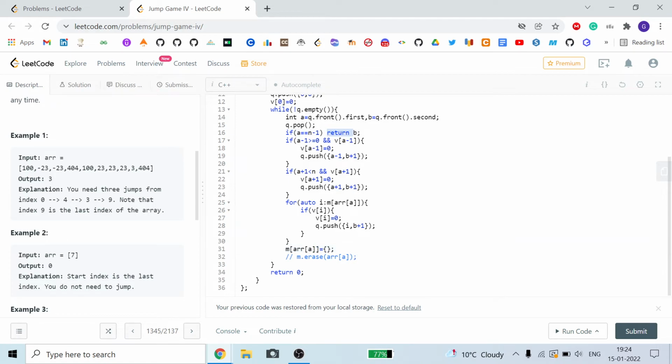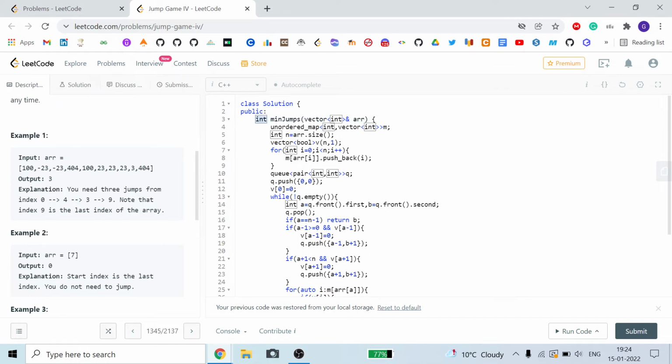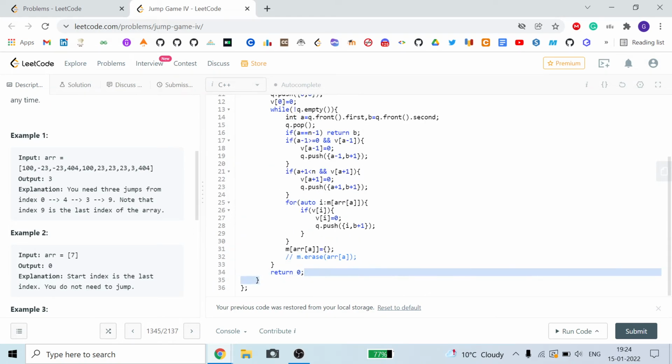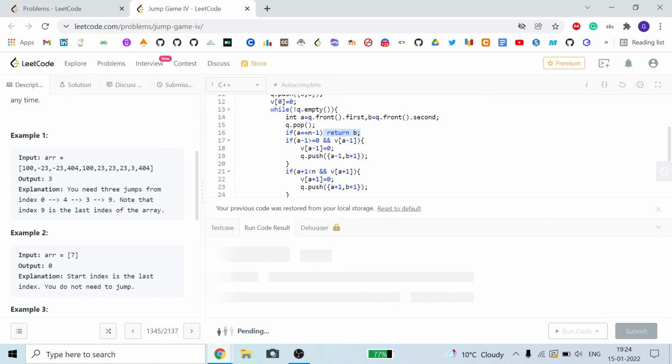So we just return b here. This return statement is just for the sake of the int, because for a function which has any return type we have to return a statement. This will never run because at any cost we will reach the last index at some point of our traversing, so we will reach the end of the array.